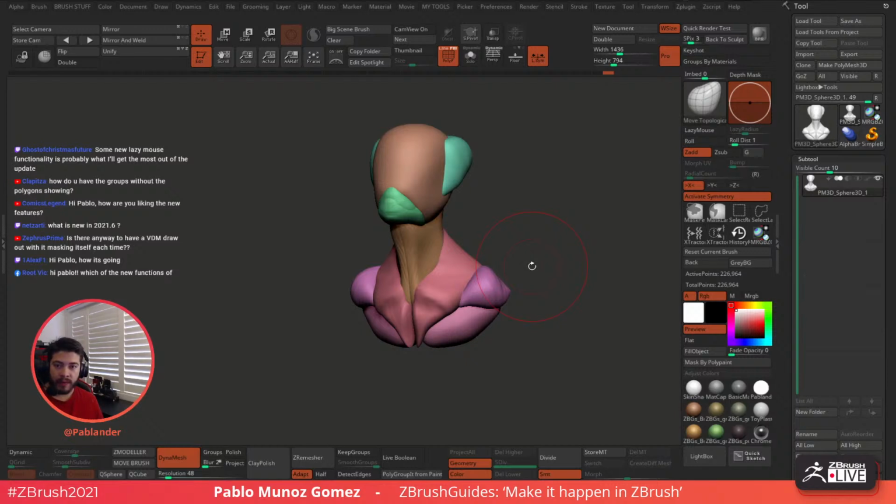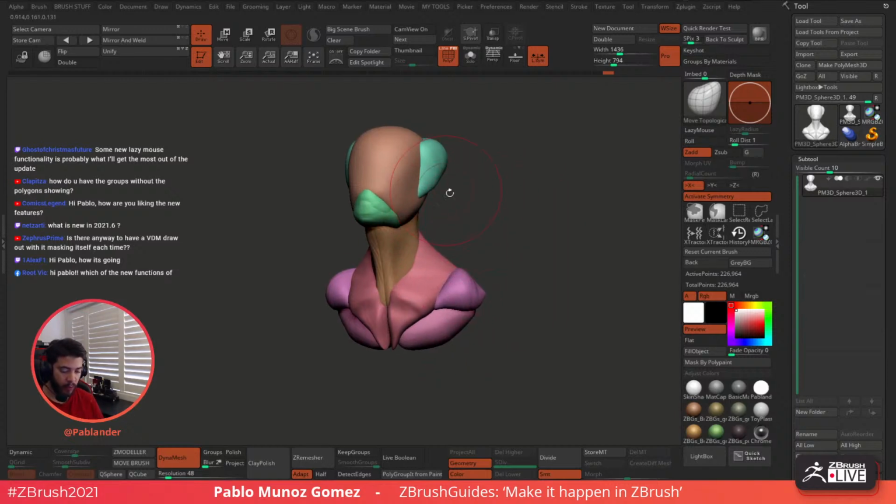So what's new in ZBrush 2021.6? A bunch of stuff. So hopefully I'm going to show you a few things. I already showed you one of the things. Unfortunately, some of the brushes are freezing up my computer, so we might not be able to show them all.